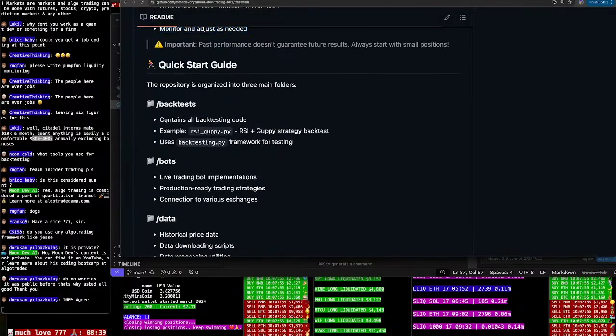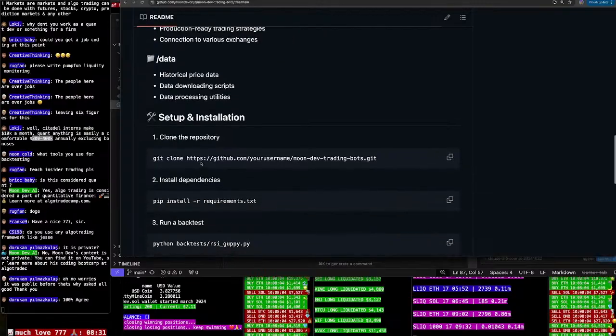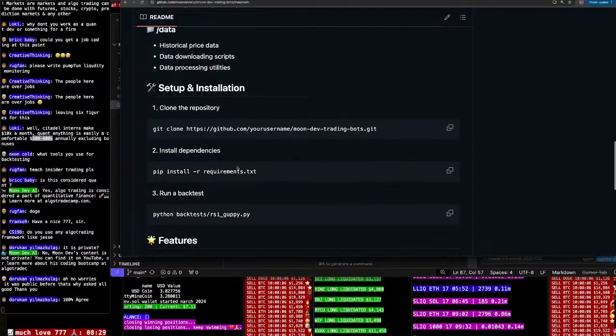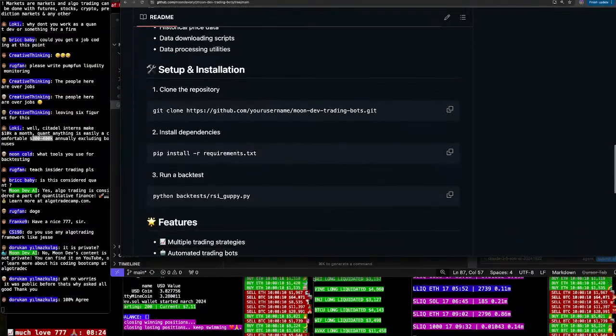So backtest contains all backtesting code. Example, Guppy uses the backtesting.py folder. Live trading bot implementations here. Data, okay, setup. Clone this, dude. There you go. You can git clone it and then pip install all requirements here.